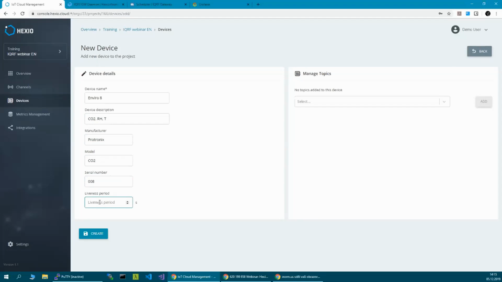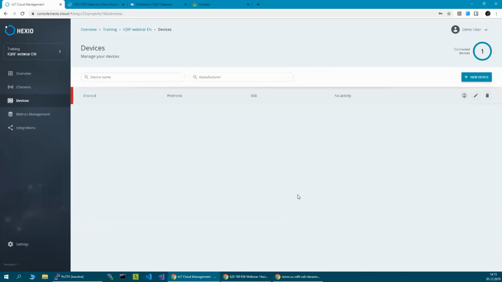I set 10 seconds as a period, and I can put it here, but due to latency of the internet and some processing, I put it here at 12 seconds, for managing this delay. I select the topic which updates this device and click create. So the device has been created, and we can see that there is no activity yet.